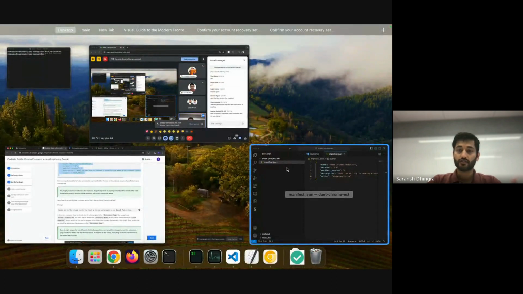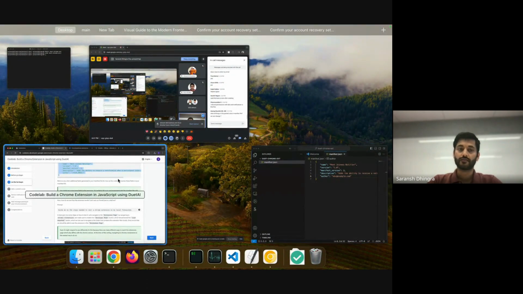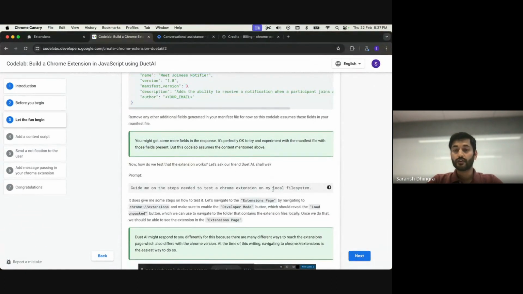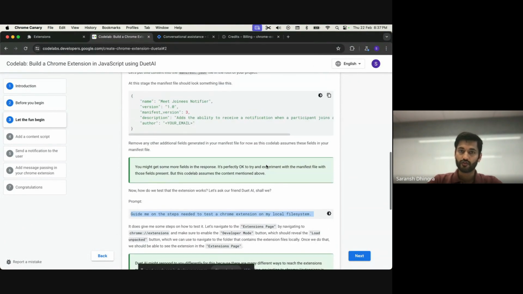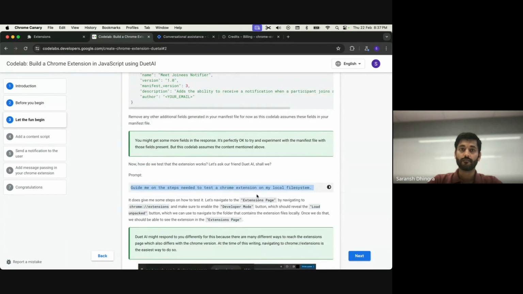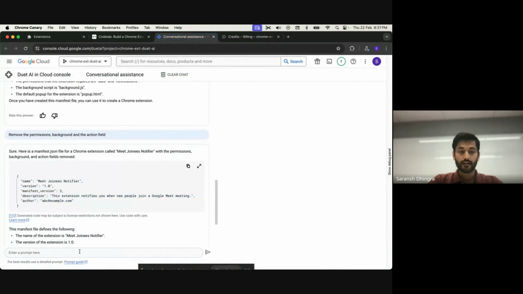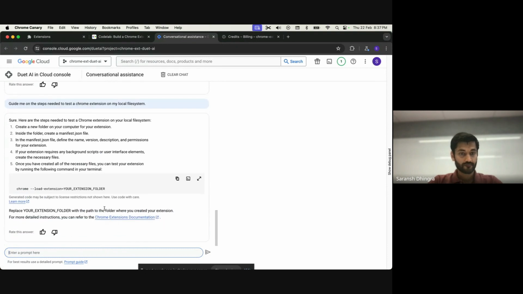We have the manifest.json file, but how do we test it, right? So let me go ahead and ask Duet again. This is a prompt in the code lab, you should see it immediately after the code. Let me go to Duet AI and ask: Guide me on the steps needed to test a Chrome extension on my local file system. Let's see what it responds to us.